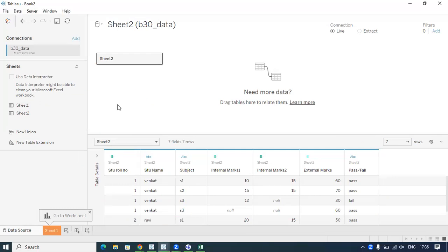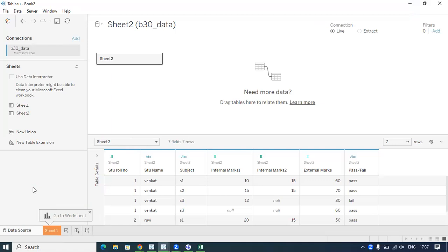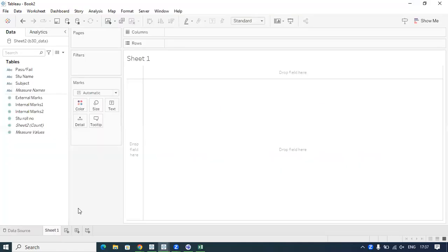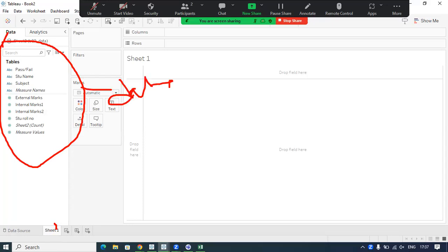Now in the Excel file we have sheet 1 and sheet 2, right? In Tableau also we have a concept like sheets. Excel sheets are different and Tableau sheets are different actually. In Tableau, we have a concept called sheets. So I can simply click on the sheet here. Now when I go to this Tableau sheet, on the left side I can see the data here, which is called the data pane.